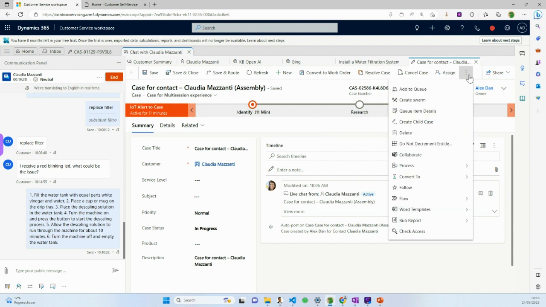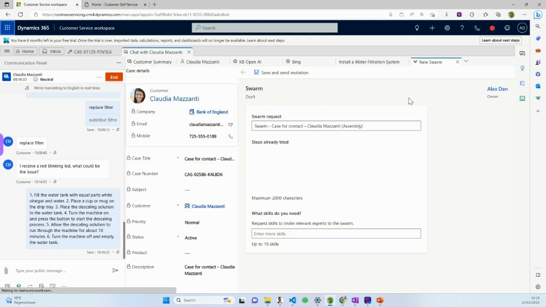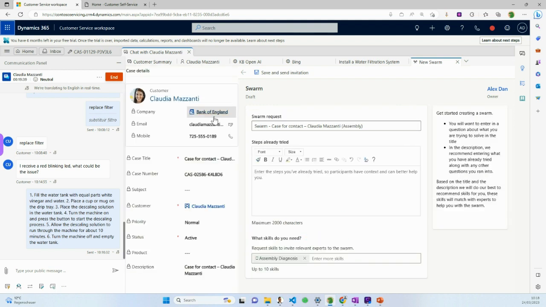So what I will do, I'm opening the case and you can see that I have the create swarm button. And when I click the create swarm button, you can see that based on the title of the case, a swarm request is prepared. And what's really interesting is that a skill was recognized. There are some rules that you can set. I did it very easily: when a case has assembly in the title, then give me the need of an assembly diagnosis skill. So what I can do next is to click save and send invitation.